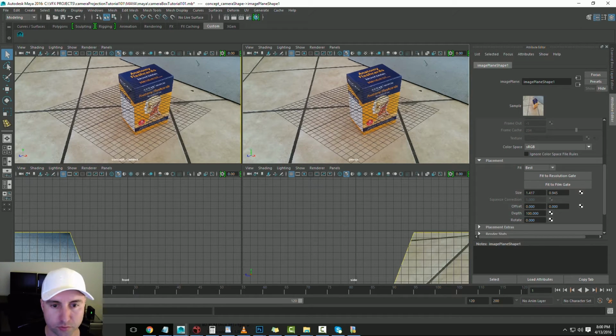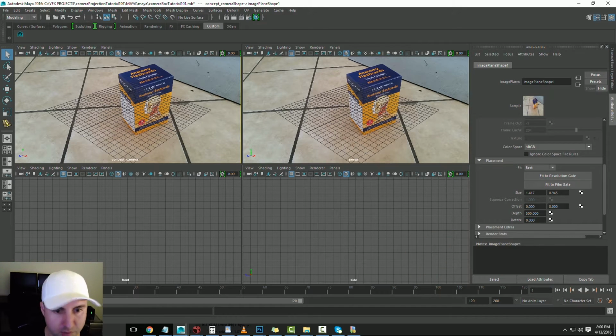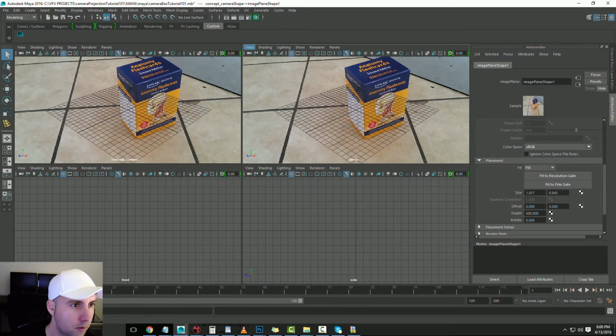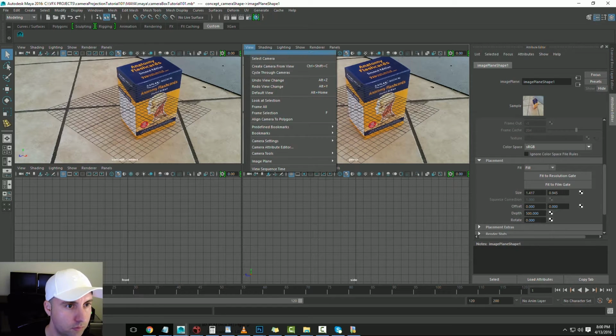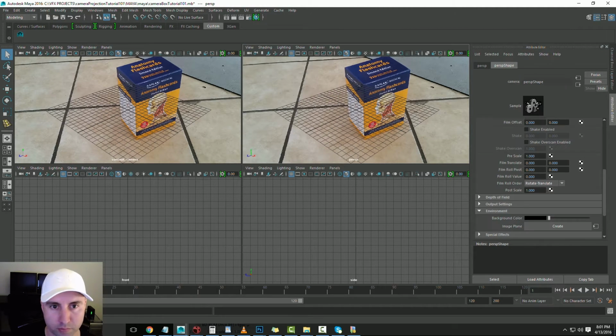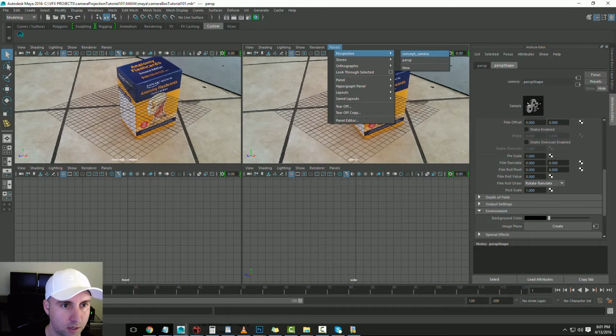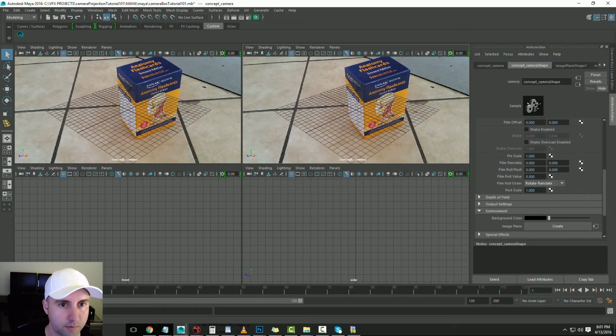Now we're going to change this to 500. It's going to push our image plane back. Not to get in the way, we're going to change this to fill. Okay. And then we're going to go to view, panels, perspective, select camera, and bring up our camera. Oh, panels, perspective, concept camera. Select camera. Okay.